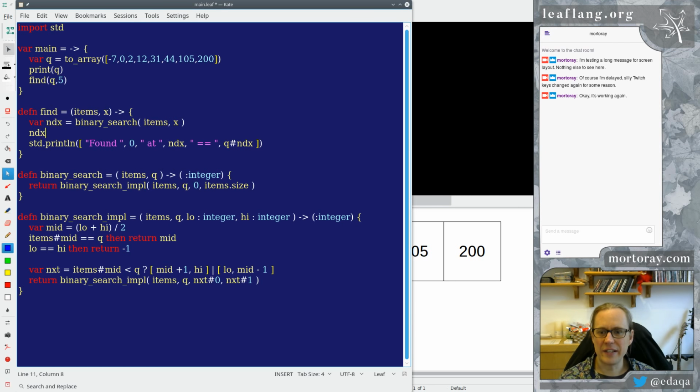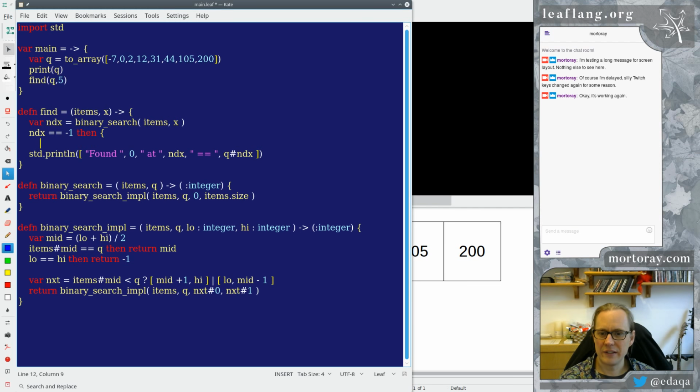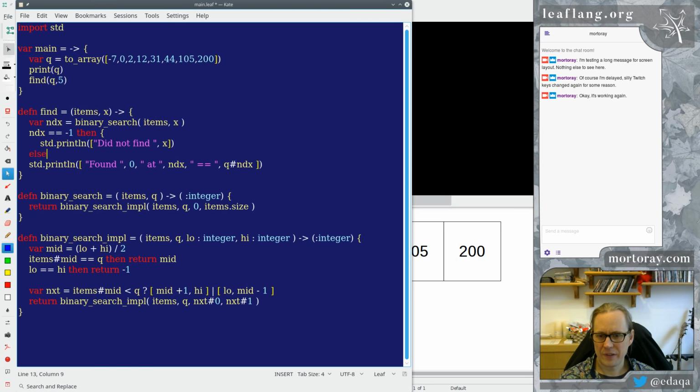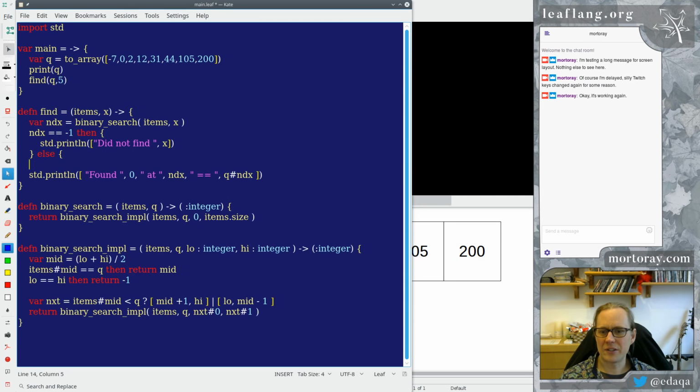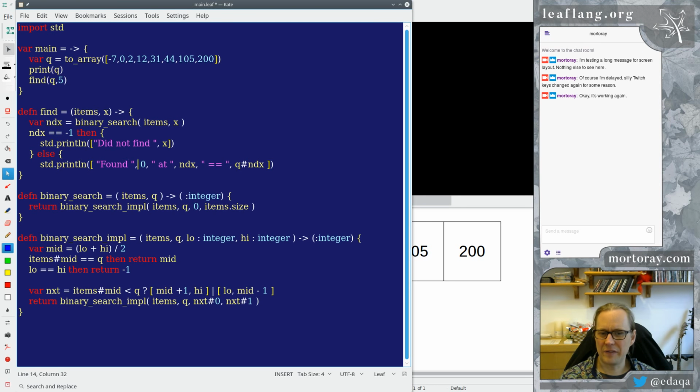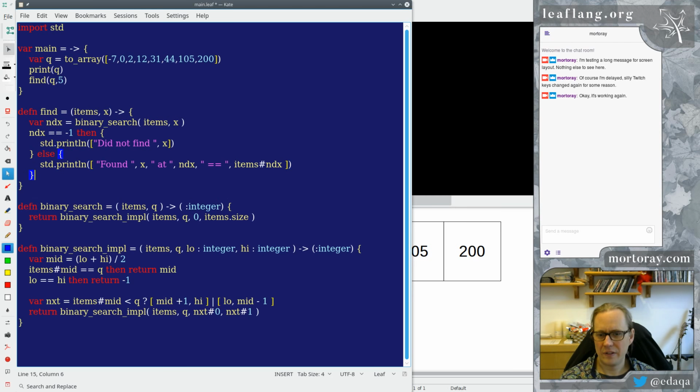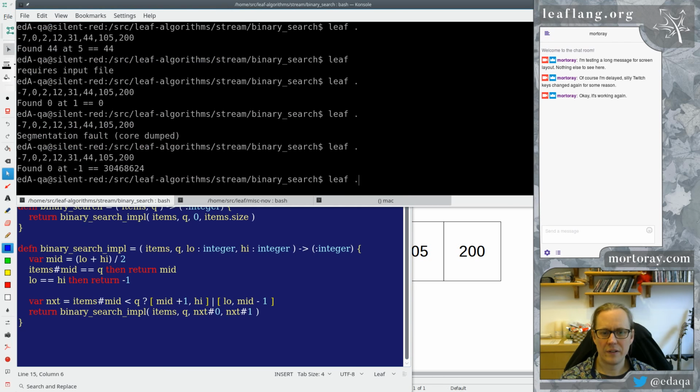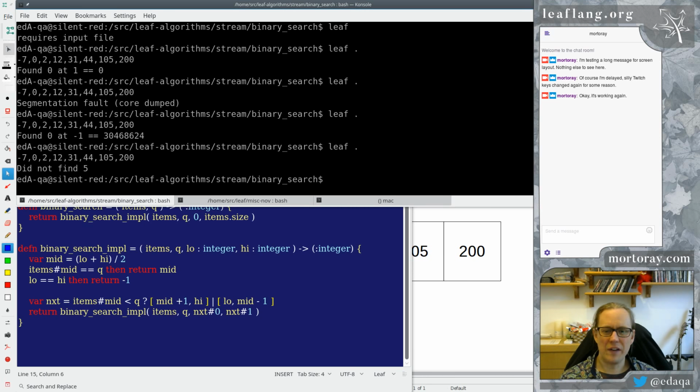Then we'll say if index equals -1, then standard.println did not find x. Else standard.println found x at index, and the items at that index equals the value. We expect it to say, did not find 5. That's what we want.